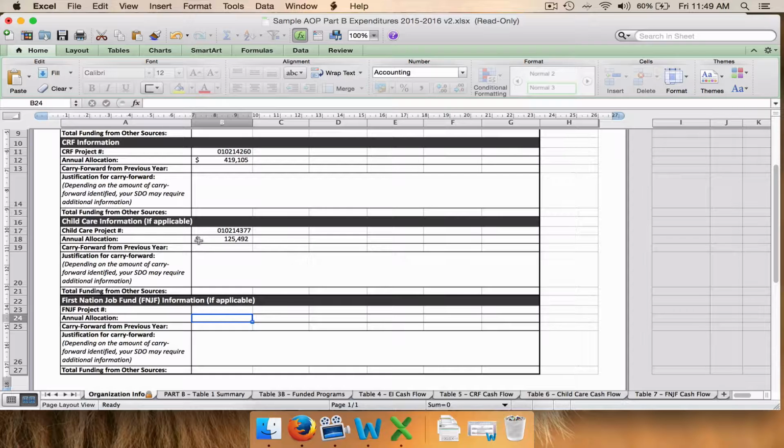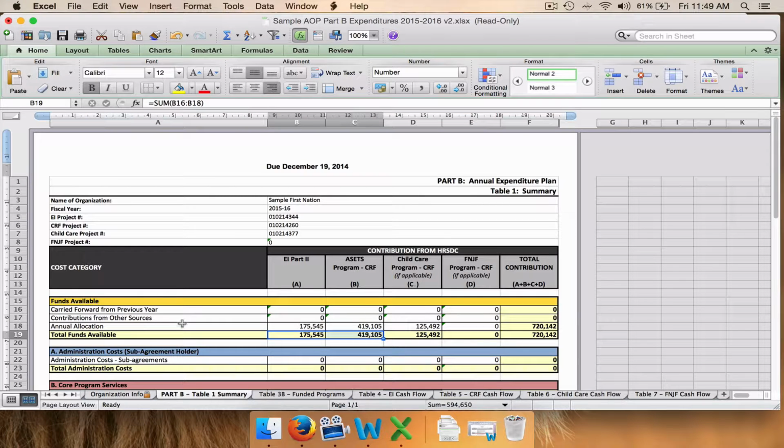Okay, so we are going to go to the table summary. With putting those numbers in, you are going to see that they will be on the table summary at the top. This page, the table summary, is automatic. So any numbers that you're working on with the organization info, table 3B worksheet, those numbers are going to be transferred over to this table summary automatically. And once you put in your First Nation name, everything pops up on all these pages.